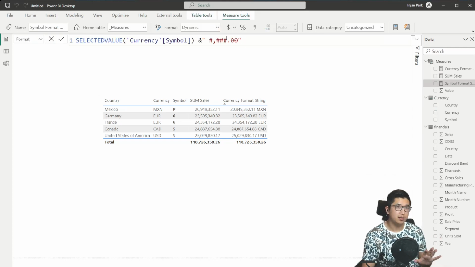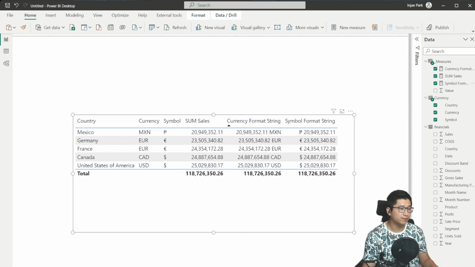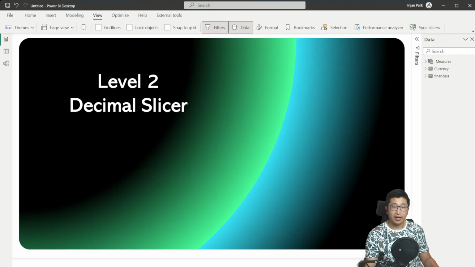Now this is a little bit different because you can see that the symbol actually comes at the front of the format string. So if I throw that into the table as well, you're going to see that now the actual symbol for the currency is at the front and not at the back. And with that, we're going to move on to level 2, which is going to be the decimal slicer.